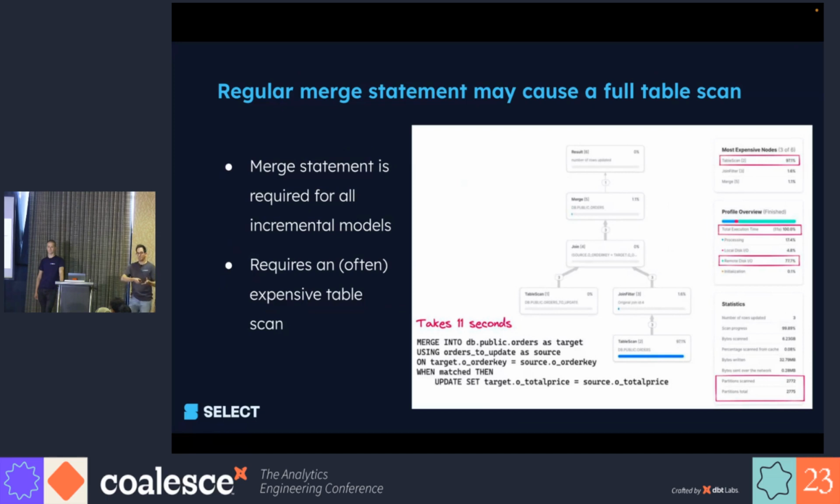So I showed an example before with a where statement. That's one of the most obvious cases where query pruning will kick in. You're explicitly filtering on a particular column with a value. Another example a lot of people don't know about that can be super helpful is with merge statements. A merge statement is required for incremental models where you're not using a delete and upsert strategy.